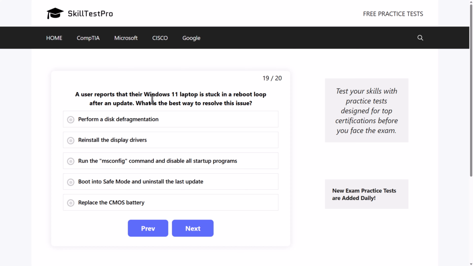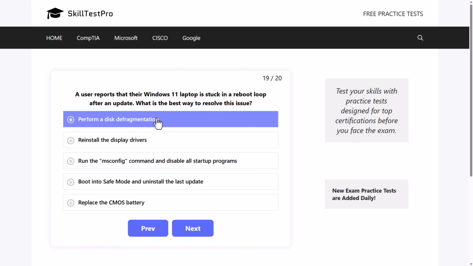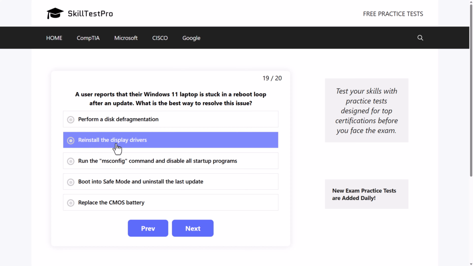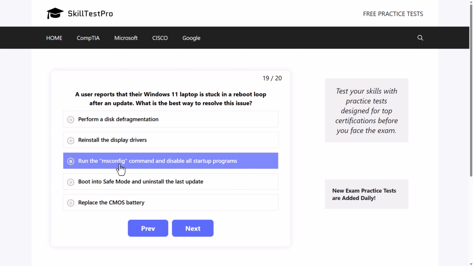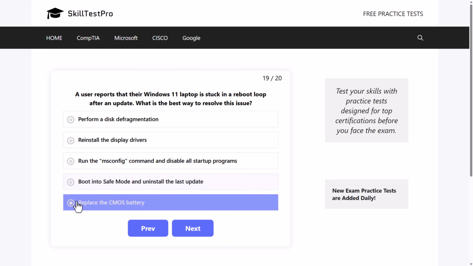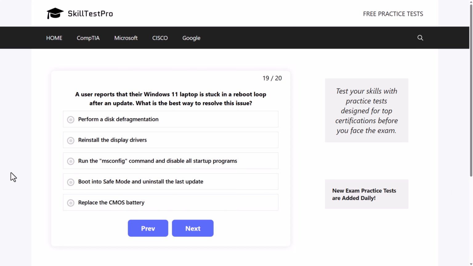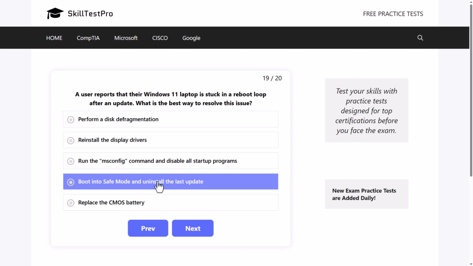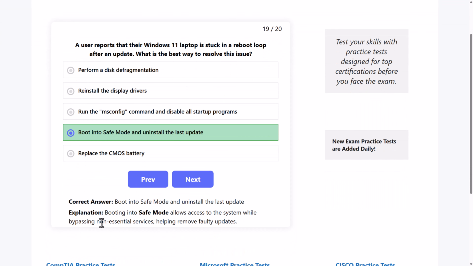A user reports that their Windows 11 laptop is stuck in a reboot loop after an update. What is the best way to resolve this issue? Perform a disk defragmentation, reinstall the display drivers, run the msconfig command and disable all startup programs, boot into safe mode and uninstall the last update, or replace the CMOS battery. And the best solution here is boot into safe mode and uninstall the last update, as booting into safe mode allows access to the system while bypassing non-essential services, helping remove faulty updates.